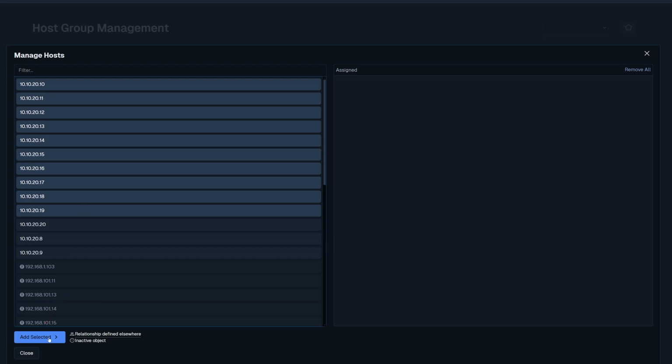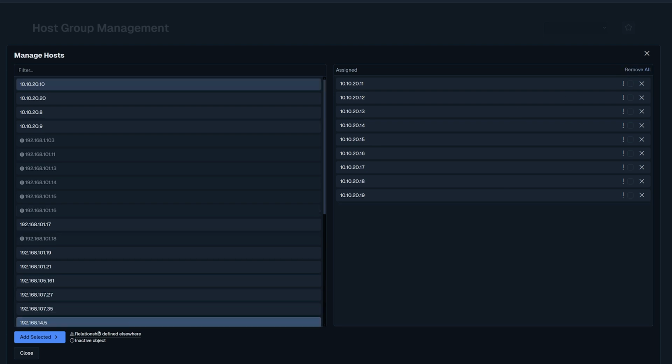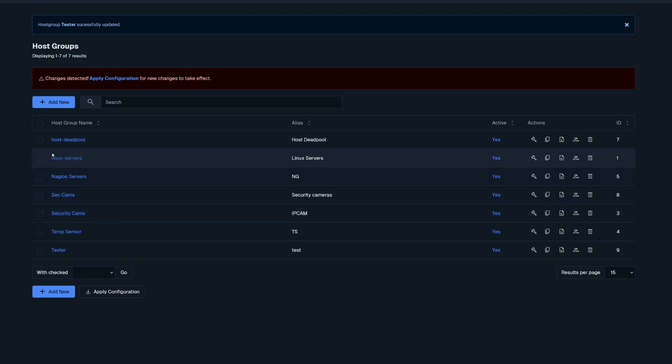After you've selected your hosts, click Add Selected at the bottom, and those hosts should move over to the right side under Assigned. If you want to remove all assigned hosts, you could click the Remove All at the top. Otherwise, you could exclude or delete those hosts on the right side. Once you are finished, close out of the page and click Save. Your new host group should now be added.